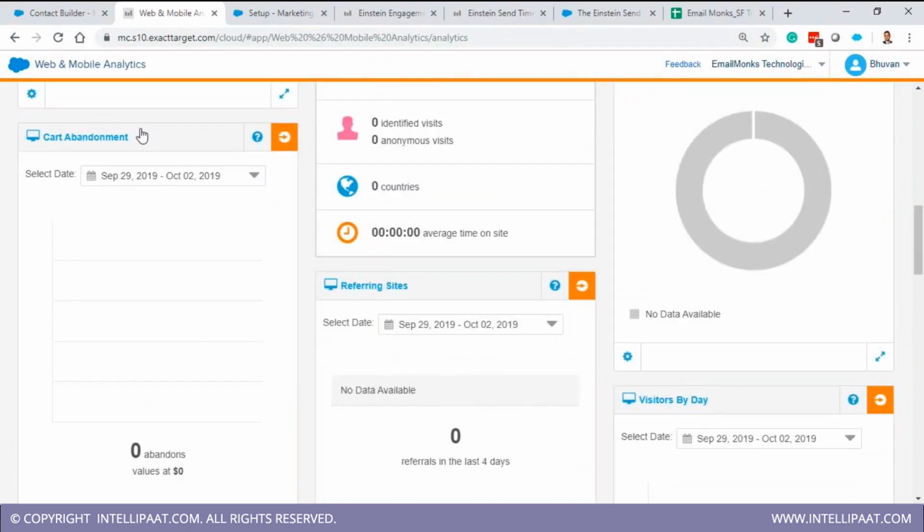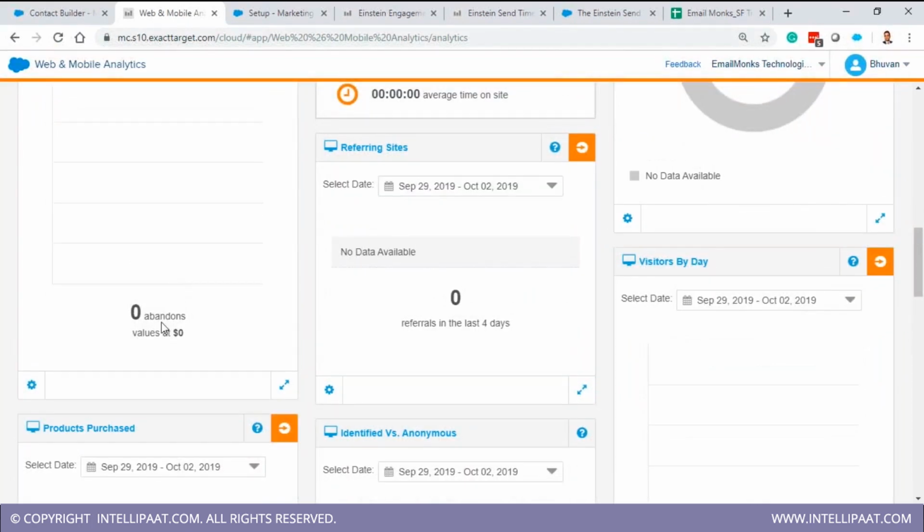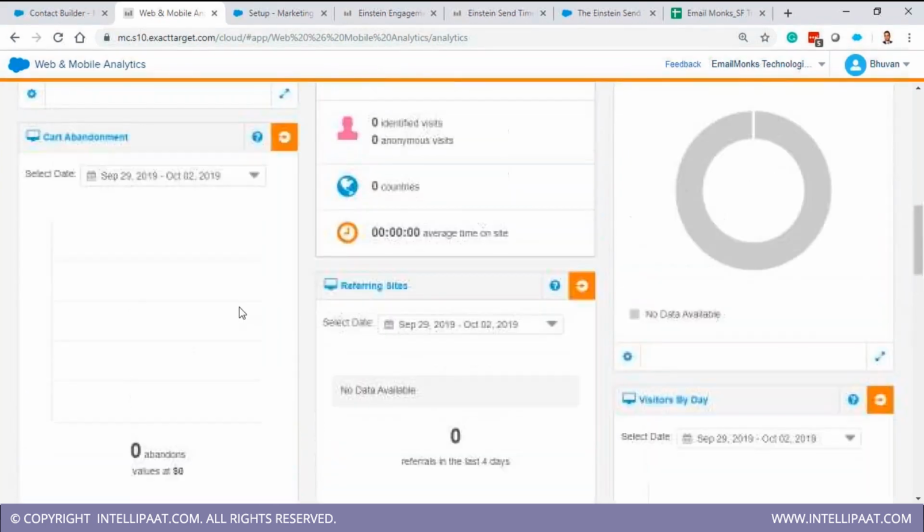Cart abandonment: if people are abandoning the cart on your website, everybody understands what cart abandonment means. For cart abandonment, you will get the value, how many abandons there are, let's say 10, and what is the approximate value of them abandoning the cart. That kind of data.